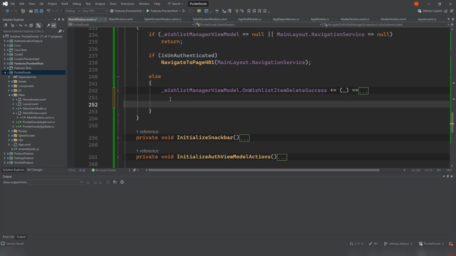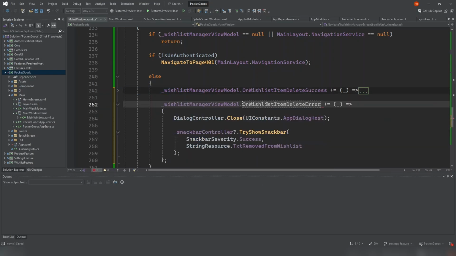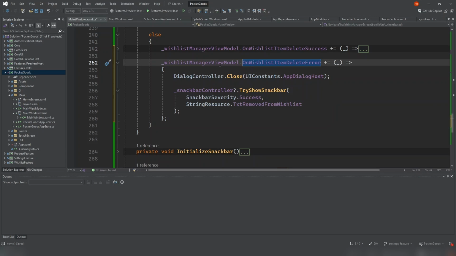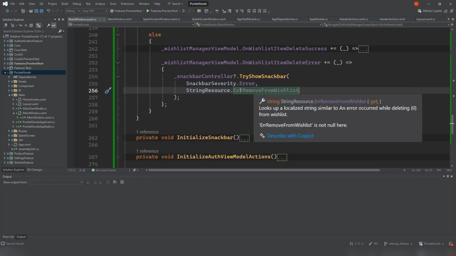Now we can create the screen. I think that we have to implement another handler, on wishlist item delete error. Now it's up to you, to be honest, whether to keep the dialog open or to close the dialog. Perhaps I'm gonna keep it open. Instead of success, I'm gonna show an error message, error removed from wishlist.